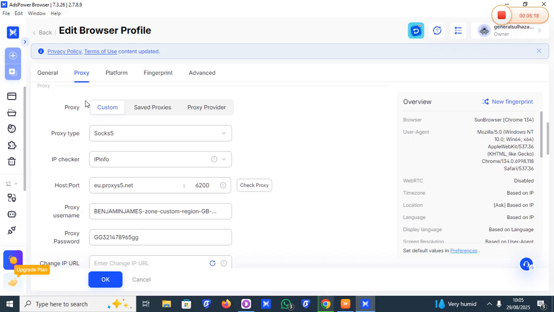Then you enter your proxy details. In this case, this is my proxy information: this is the host, this is the port. As you open it, you enter your host here, your port here, then your username and password, depending on the type your proxy has. If your proxy has a username and password, you enter it down there.